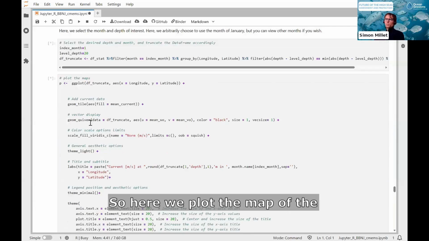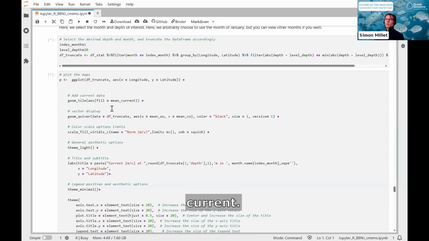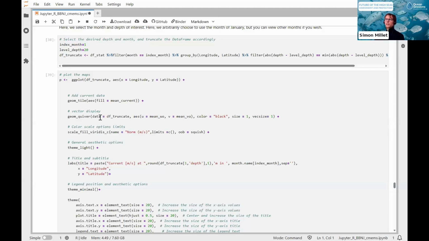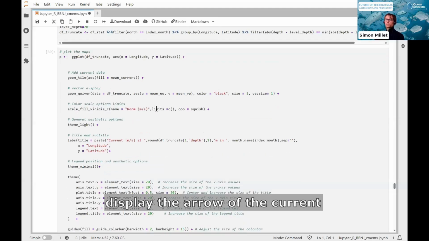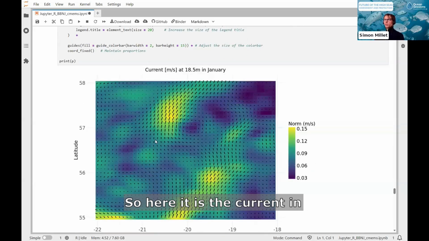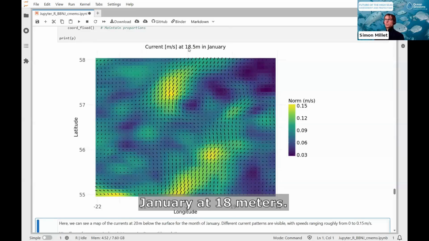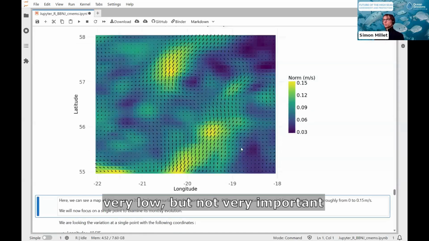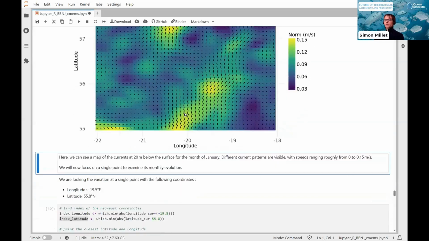So here we plot the map of the current with the geom tile and geom quiver to display the arrow of the current to see the direction. So here it is the current in January at 18 meters. So you can see different patterns. And the current is moderate, not very low, but not very important too. But it is good for biodiversity.